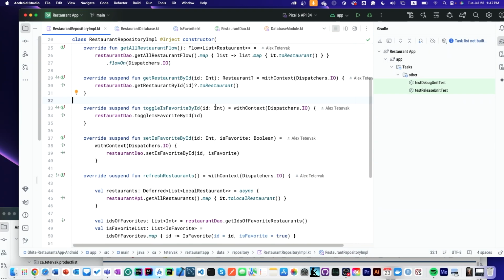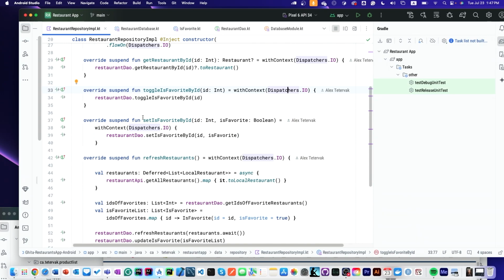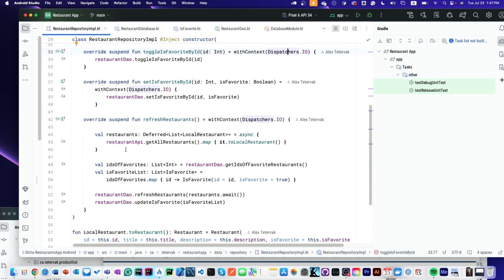Next, toggle is favorite by ID. It is just changing context and calling down. Next, set is favorite by ID: as you see, changing context and calling down, the same. No data conversion. Refresh restaurants is by far the most interesting part of this repository. What is interesting about it is the async call. Why do we need it? We don't. It's a demo.